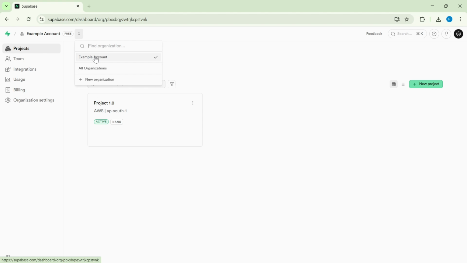You'll also see any existing projects listed. If your goal today is to continue work on one of those, just click it to open. Otherwise, let's create something new. Find and click New Project.